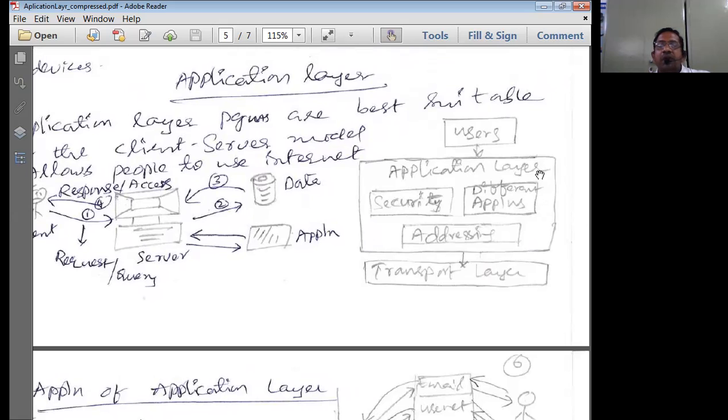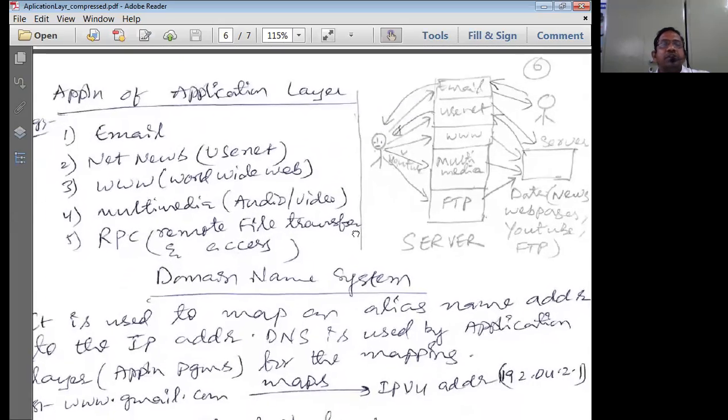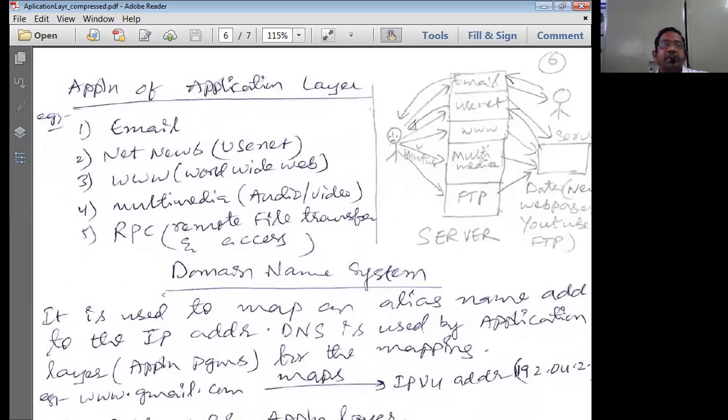Now the user is going to give the data to the application layer. Now the application layer is going to provide security, different applications like email, FTP, telnet, so many applications, and all this is normally done by using DNS servicing, addressing we'll discuss just now. And after performing all those activities on the user data, it is given to the transport layer.